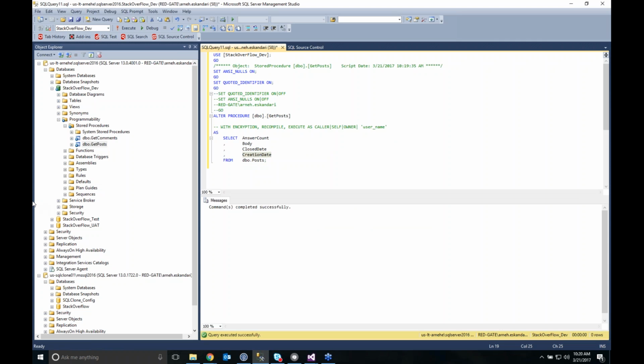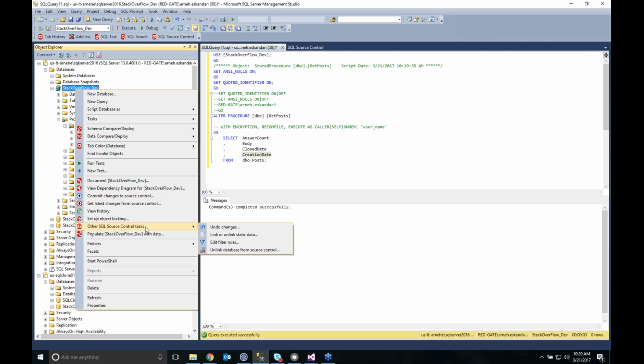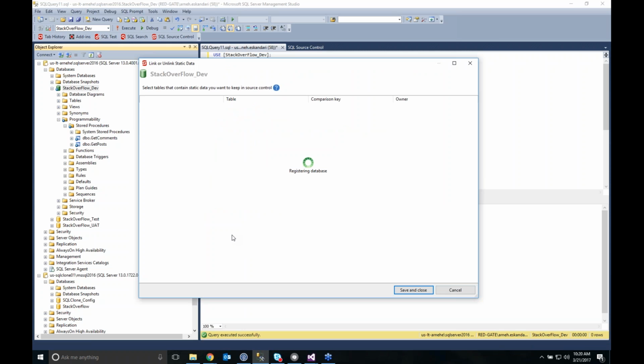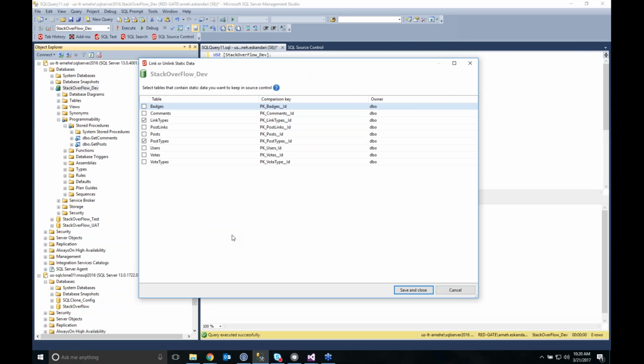Now, as part of SQL Source Control, you also have the option to source control lookup data or reference data. I think this is a question that one of our audience, Troy, asked earlier: how do you keep config data in source control, and he's specifically asking about large config data. You can do that by going to Other SQL Source Control Tasks and Link or Run Static Data. What this will do is give you a list of all tables that you have in your database, and from there you can select the tables that you consider as config tables or lookup tables or reference tables. So in this case, we have link types and post types as two tables that we're source controlling in terms of data.